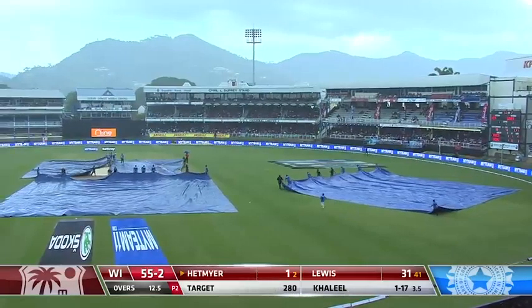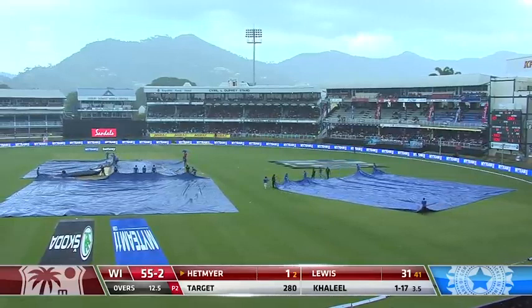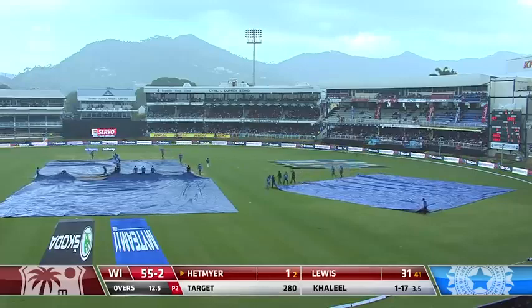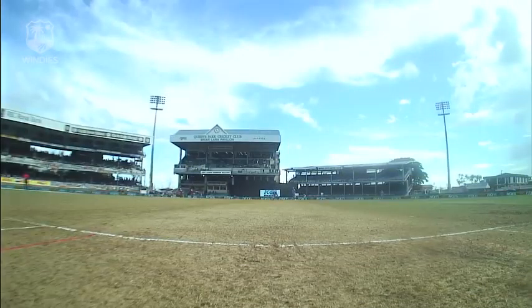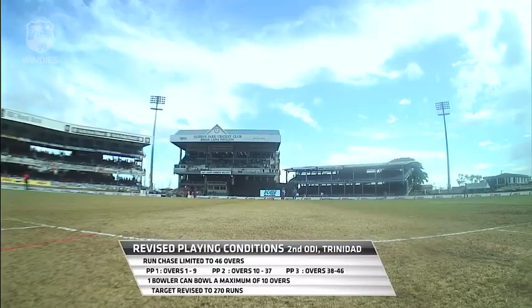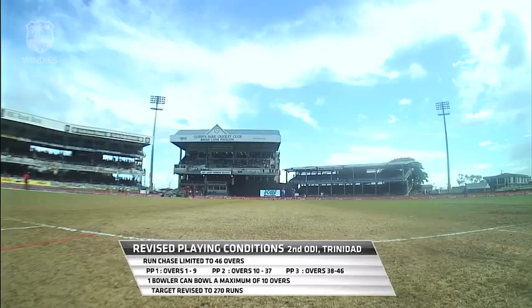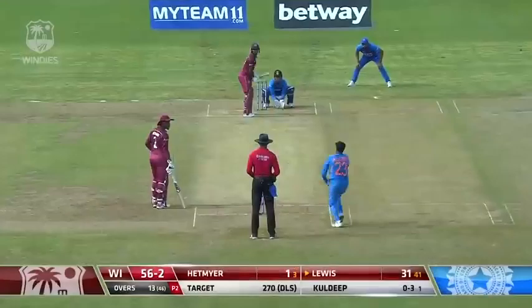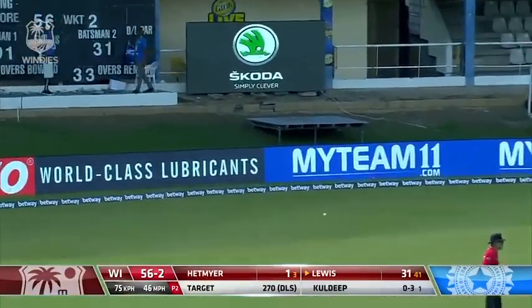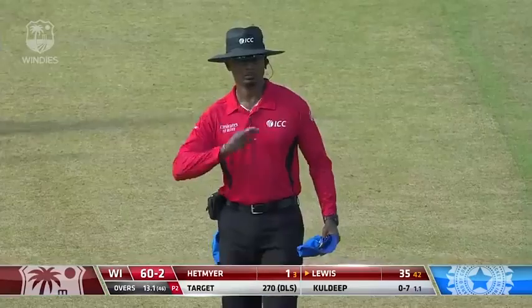Longstaff just struggled a little bit with putting the Hessian on the surface and then covering it with the blue tarpaulins. The overs have been reduced in this West Indies run chase. It will now be a case of 46 overs in this West Indies innings, and their target 270. Lovely way to restart from Evan Lewis.